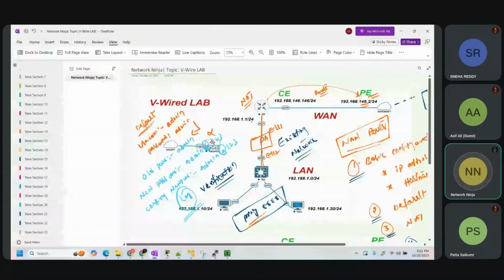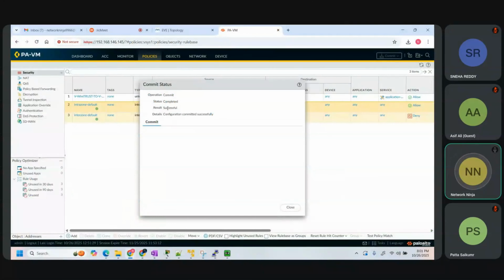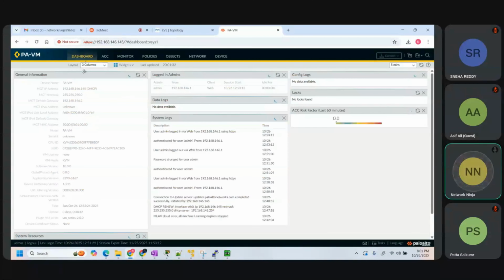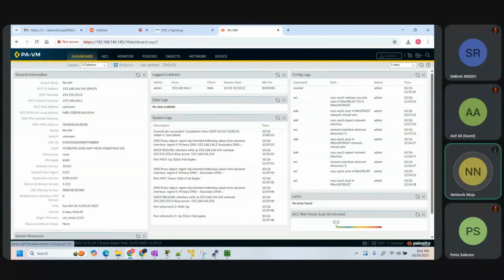Okay. So commit is successful. Everything is fine. So now I'm going to log out from here. You can see the logout. I'm in the dashboard. So I'm going to log out here. Here we will have a logout option.